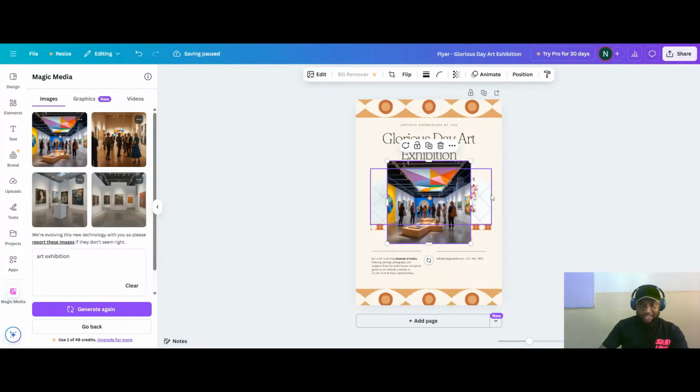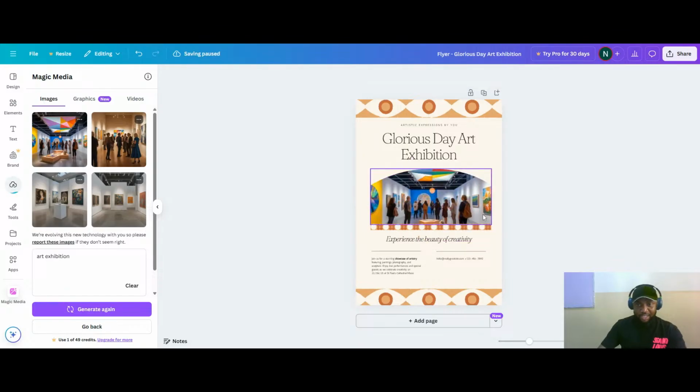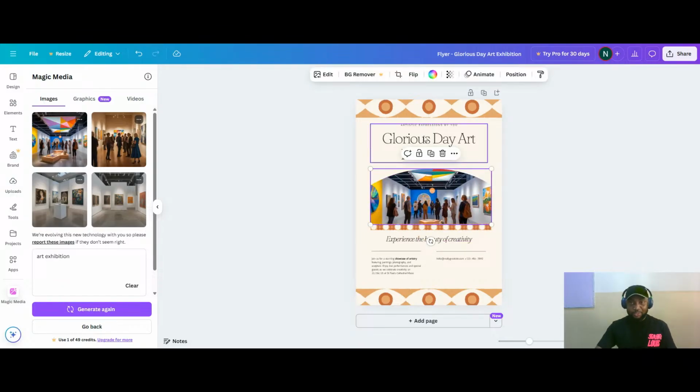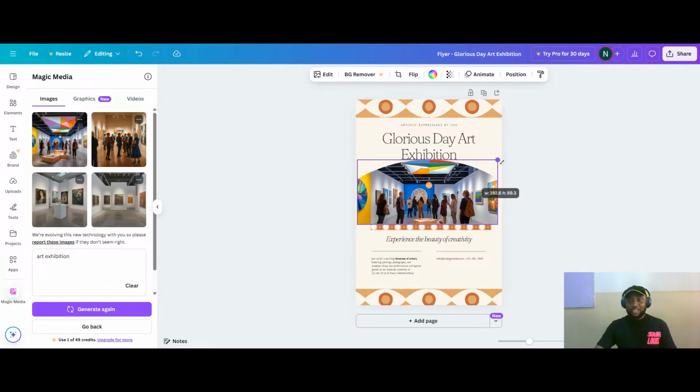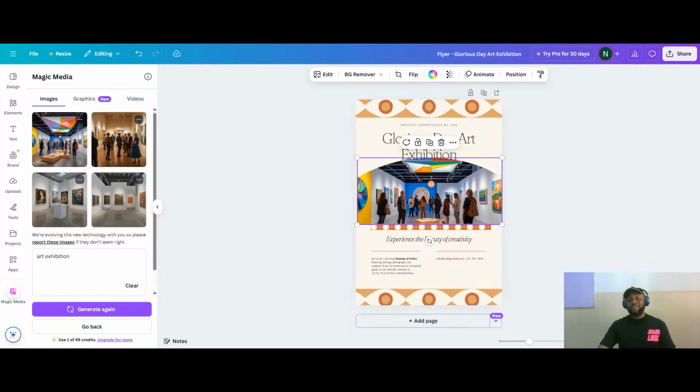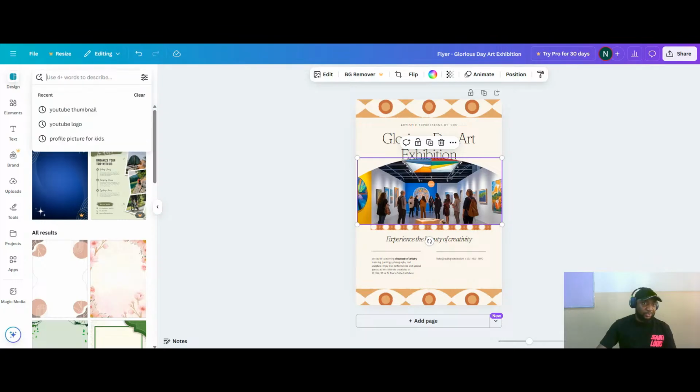Now, you see, Canva generated an image for me, and I've dropped this image right where I want it. What if I do not like this design? I feel this design is very basic. Someone else could look at it and be like, "Wow, this is okay. This can sell." But for me, I don't think it will sell.